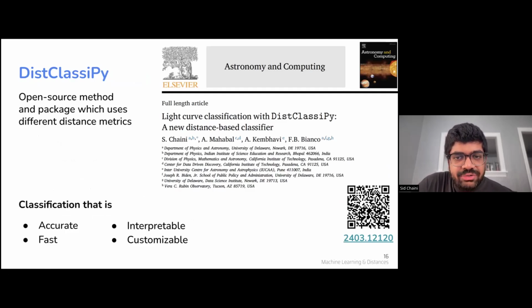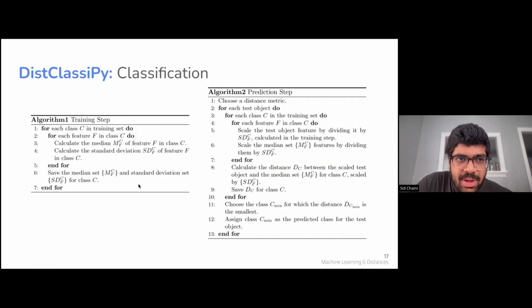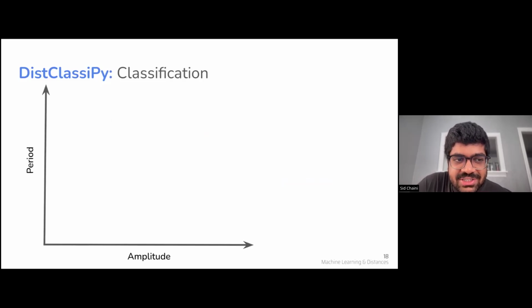Essentially, what we found out was that we were able to classify variable star light curves accurately and fast, while having results that were more interpretable and the ability to customize the algorithm. I will talk more about each of those points. But before I do, let me talk about how DistClassiPy works. This is the algorithm from the paper, but instead of going through it over a slide, let me just demonstrate this visually.